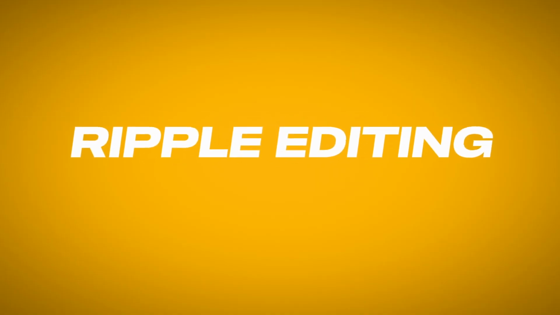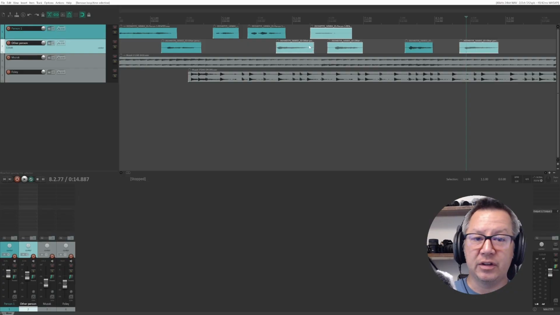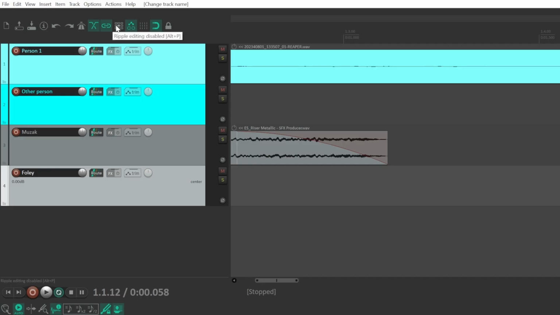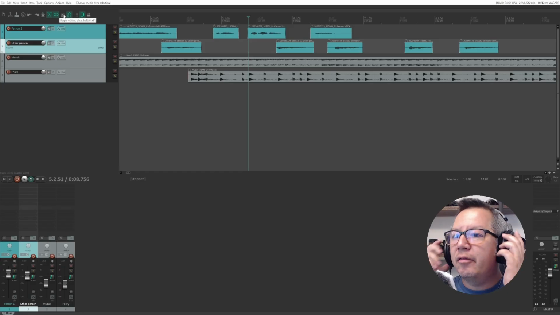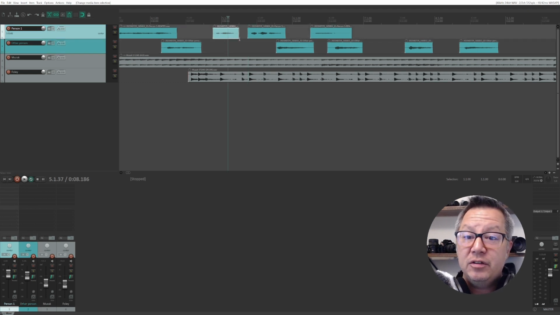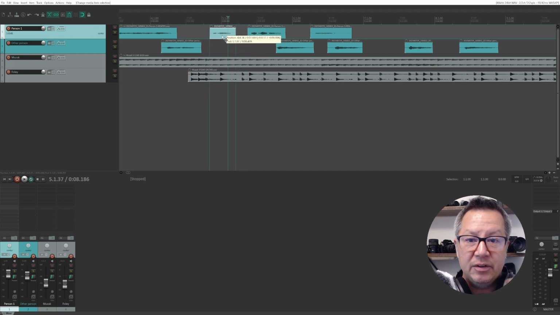Which kind of brings us to another interesting component up here in this menu. This is the ripple editing control, and if you mess with video editing, you're probably familiar with this. The ripple control will behave differently when it comes to everything after whatever you're moving. If we move this piece back and forth, it's independent of everything else right now. There's no ripple control activated.